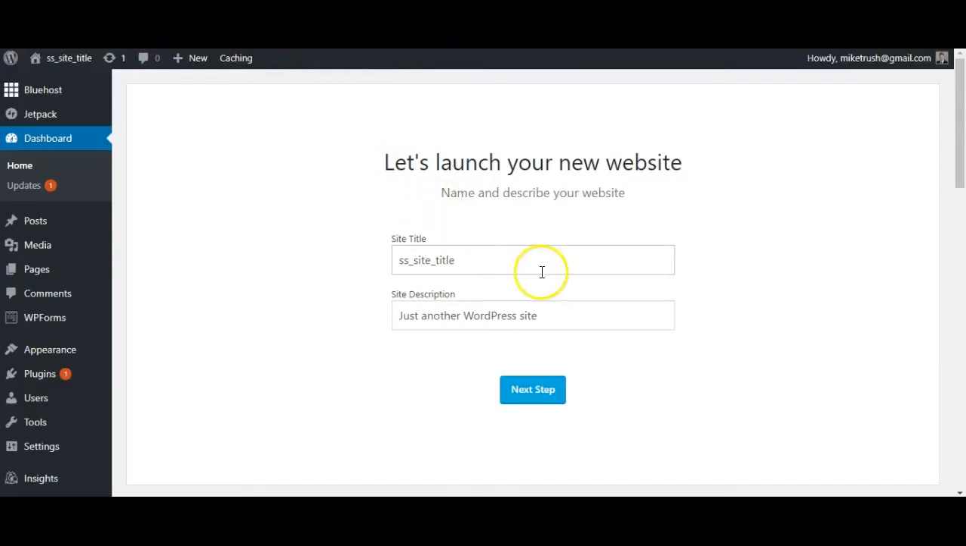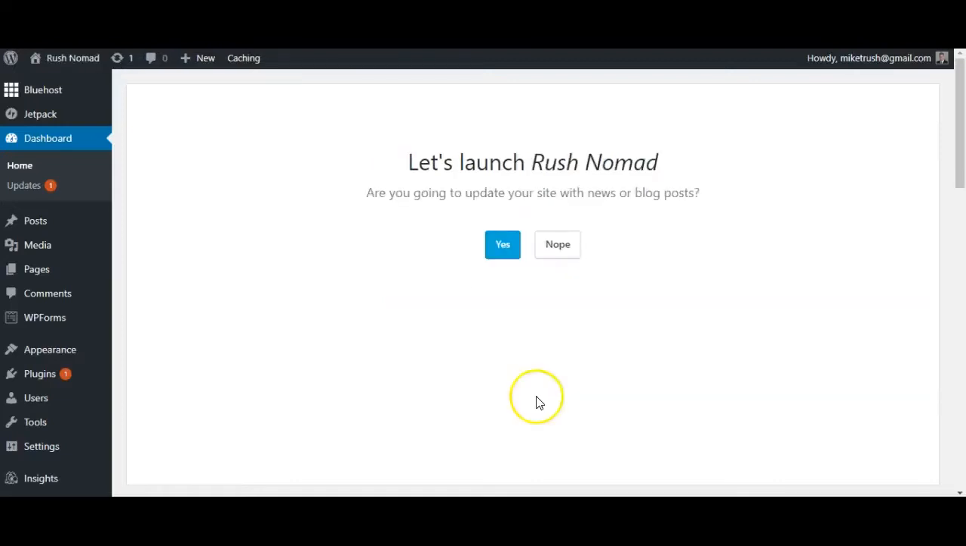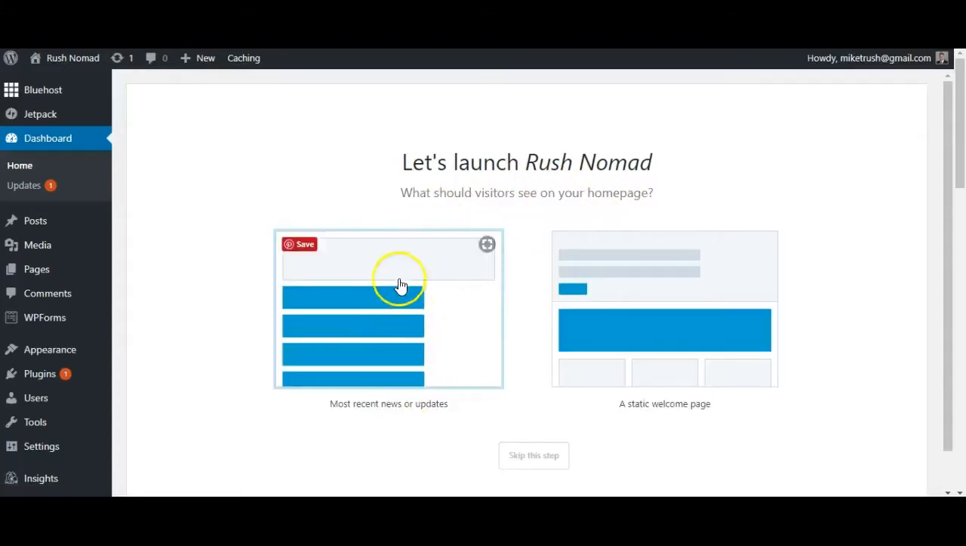So with rushnomad.com, the very first thing we can do is change that title. And we'll change that to Rush Nomad, the world's best travel blog. It's going to take you through some initial steps here, as we get ready to launch. So are you going to update your site with news or blog posts? Yes. Right away you have an option between basically a chronological web page or a static one-time what you see is what you get web page. I'll go ahead and make this more of a blog style and say most recent news or updates.